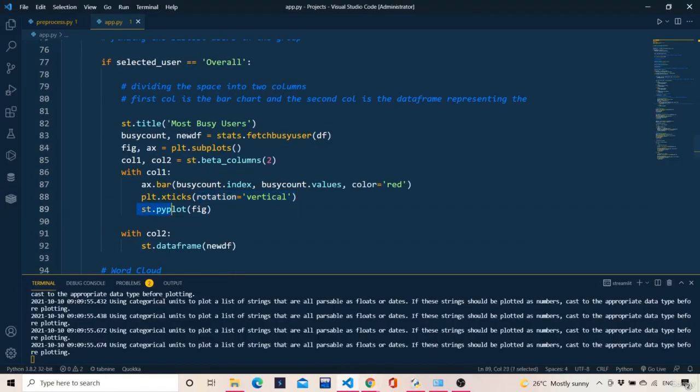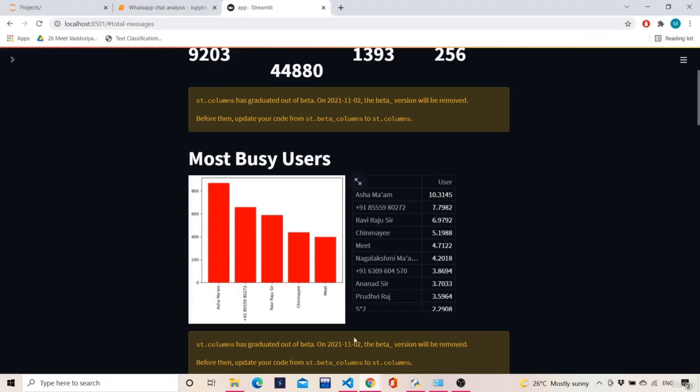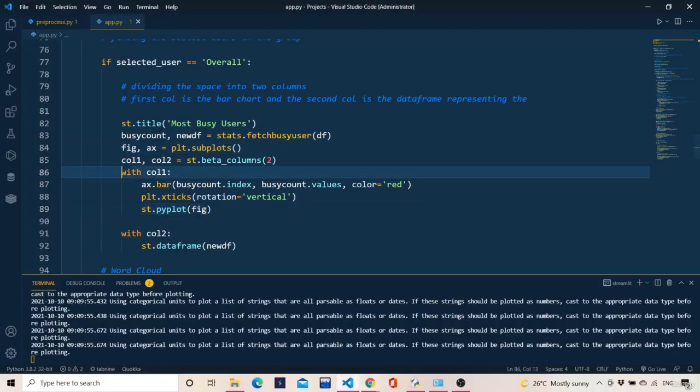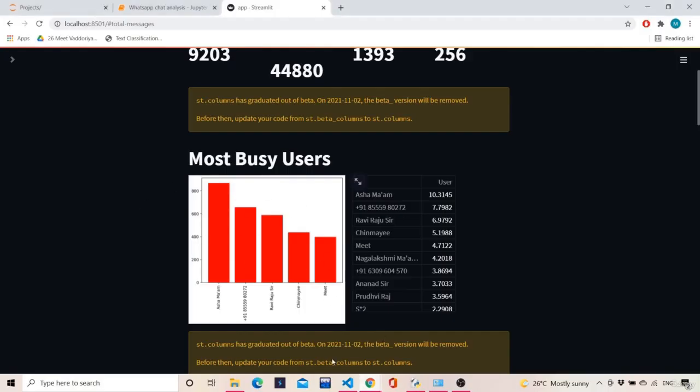And st.pyplot. As we are using Streamlit, we cannot write plt.plot. Plt.plot works only in matplotlib or any other IDE like Jupyter or Spyder. But this is a Streamlit application, right? So we cannot use plt.plot. Instead, there is another method defined in Streamlit, that is pyplot. So st.pyplot of figure. If we do this, it gets plotted over here. As you can see, this gets plotted, right? That is with column 1. This column 1 is all about this bar graph.